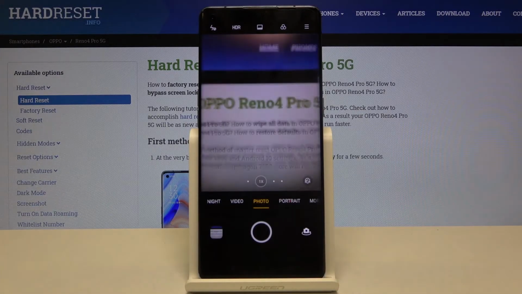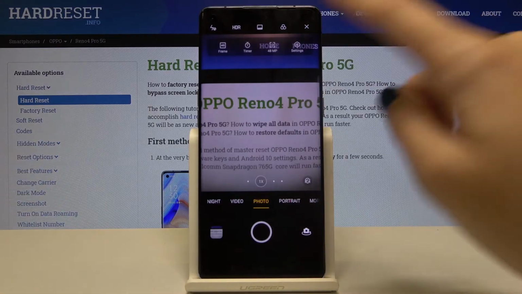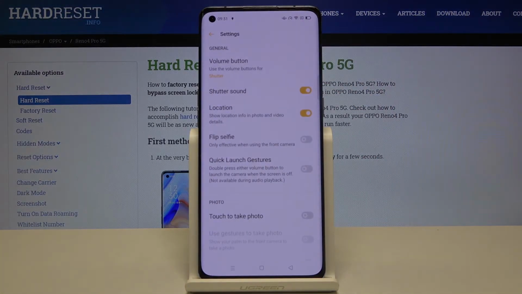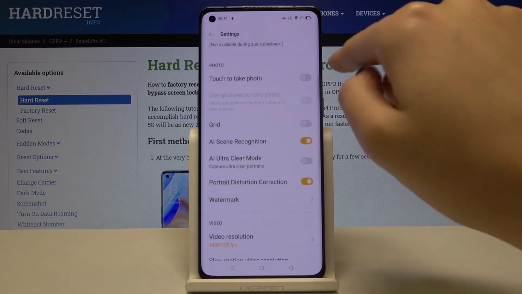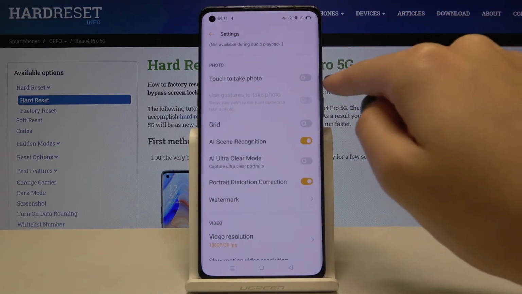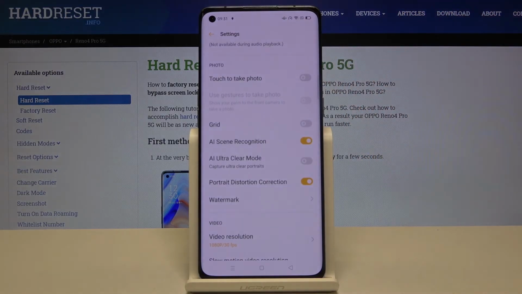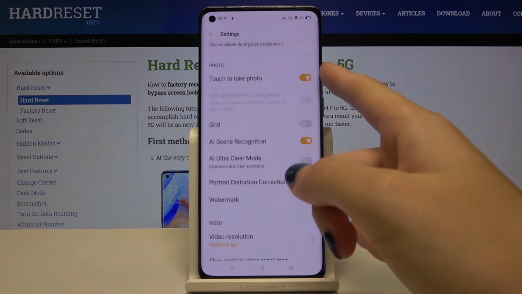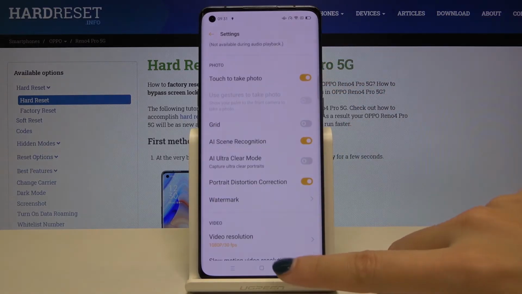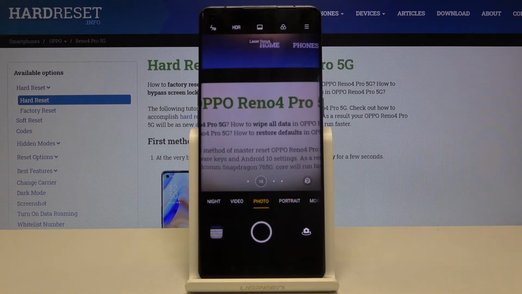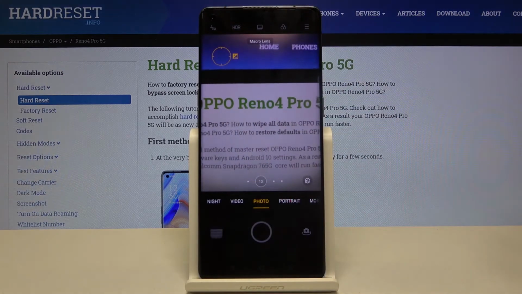Let's go back to the camera and to the settings in the right. Now let's slide a little bit down and focus on the photo settings. First option here is touch to take photo. By using this button we can turn it on and turn it off like that. This is one of my favorite options because when we go back to the camera, now we can tap on the screen anywhere to take a picture. So we don't have to use shutter, we can take a photo by just one tap like that anywhere we need.